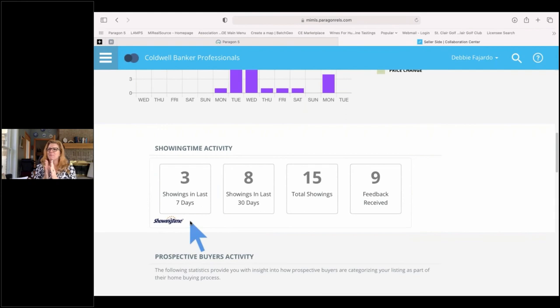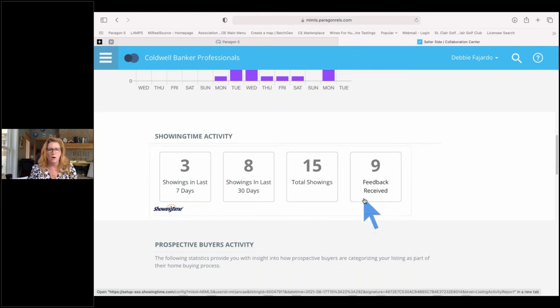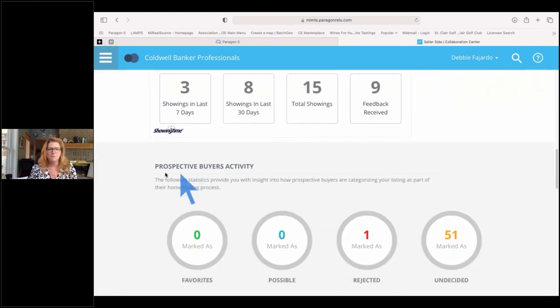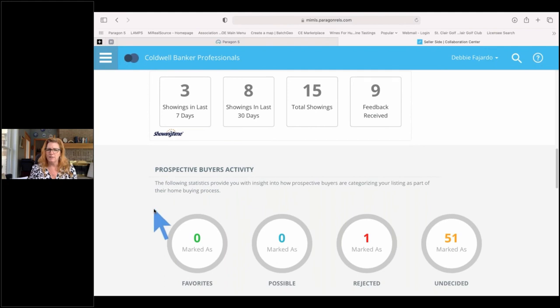Oh, look at this, Ed. I am wrong. Oh, I am so excited. Never been excited to be wrong, but I am. We have showing time activity here. I didn't remember this being here. This is awesome. So there are 3 showings in the last 7 days, 8, 15 total and 9 feedback. Wow, that is amazing. Now here's your prospective buyer activity.